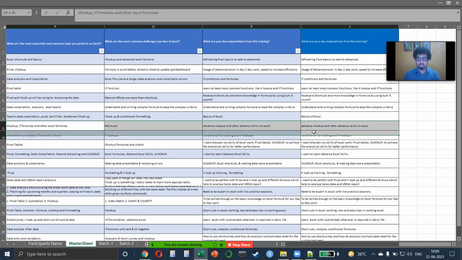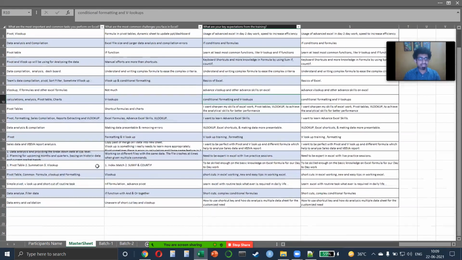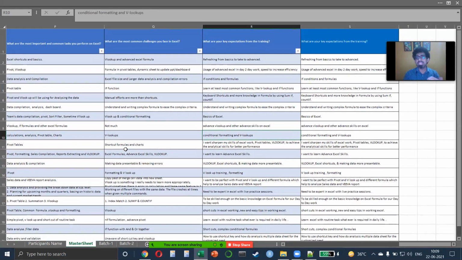Let me see if there's anything else. So conditional formatting also was something that came out very commonly. So VLOOKUP, pivot, and conditional formatting. Other than that, let's see. Yeah, I think these are the only points that came up. If there's anything else in addition to this, so VLOOKUP, pivot, if statements, conditional formatting, learning shortcuts, please tell me. Maybe it is already covered in the outline that we have. If you have a very specific question, I will definitely want to answer that.